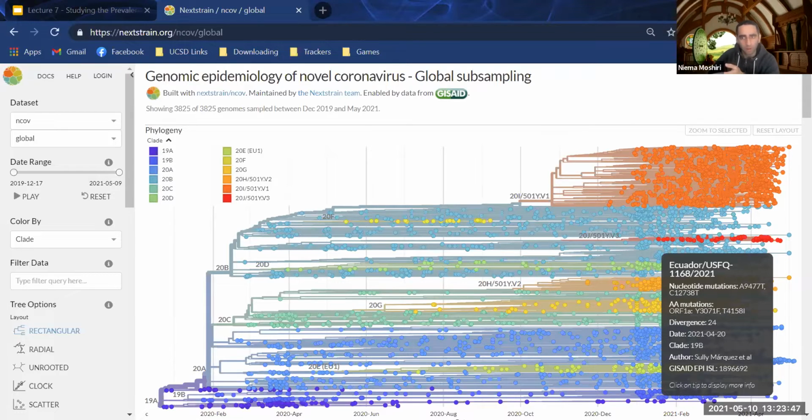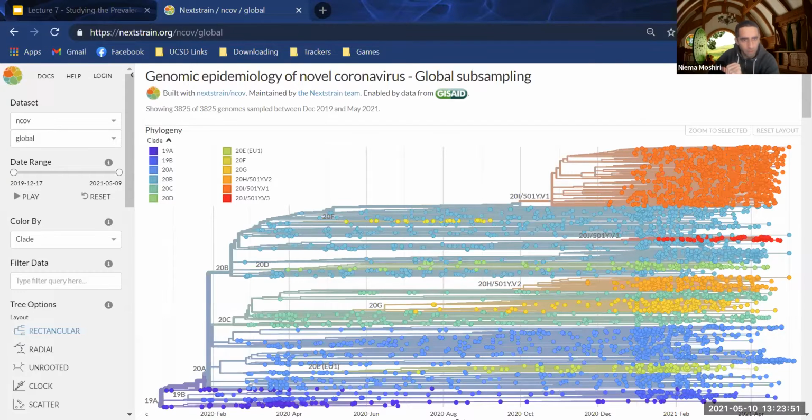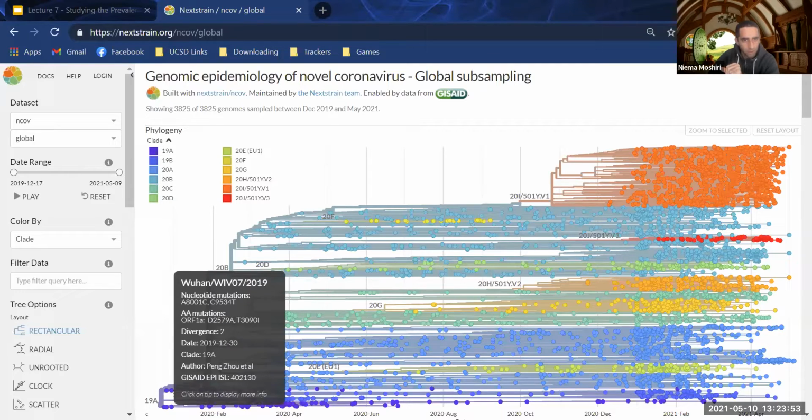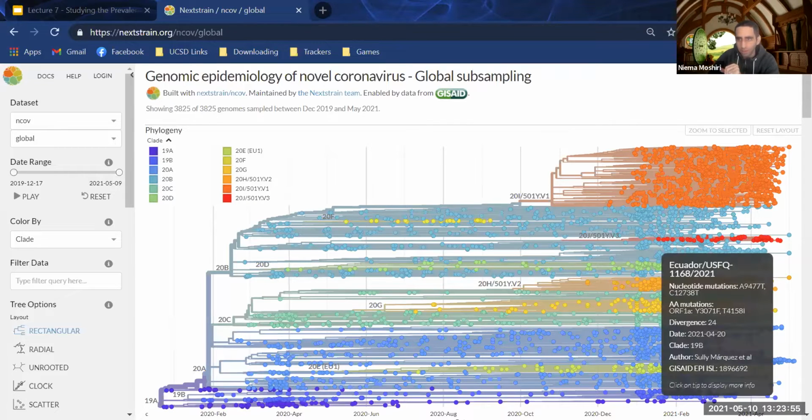And we know, so the divergence, I think, is the number of mutations from the root, if I'm not mistaken. Let me double check. Yeah, seems to be. We know the collection date, and then the clade, that's the lineage. So here it says 19B. That doesn't really mean anything to you and me, but for virologists, that tells you what viral lineage this belongs to, and it has information about the author. I can click it to have a little bit more information.